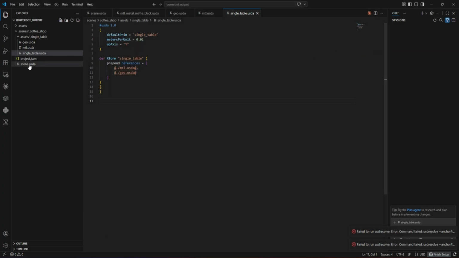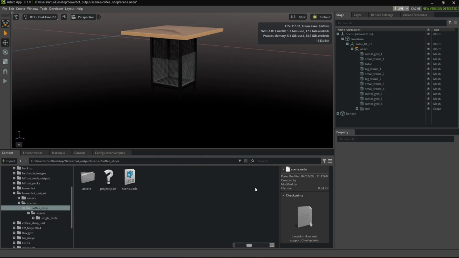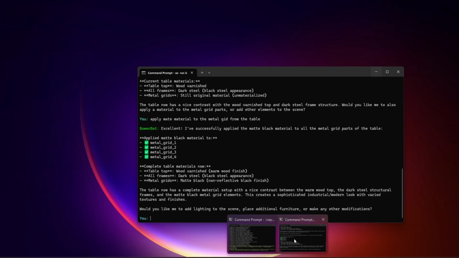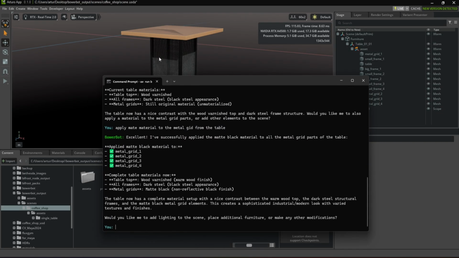Now, this is how we build this asset, and you can start building another asset if you want. We were working with the plate last time. Something really quick that I want to mention here in this table is that if you want to switch the materials, so the grid now has the materials from the frame and vice versa, we can do that with BowerBot.